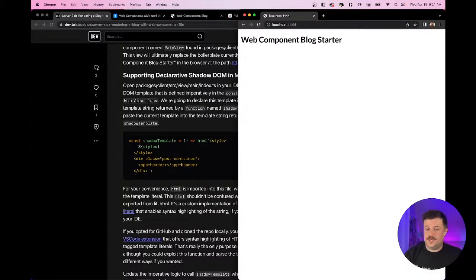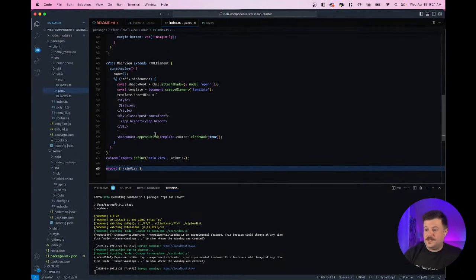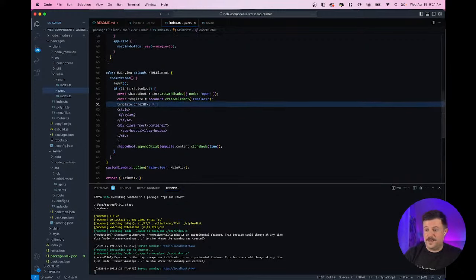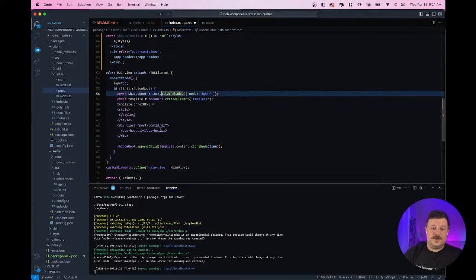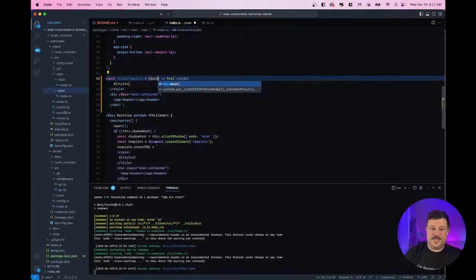But what we're going to do is just get our files situated. So let me get my stuff set up here. All right, so here we have the main view, and we have our template declared imperatively, like everybody should be used to. But what we can do is take this same template that's here and put it in an ES6 template string. And we're going to format this as a function because eventually we're going to inject some data in here, right, and pass that to our view.